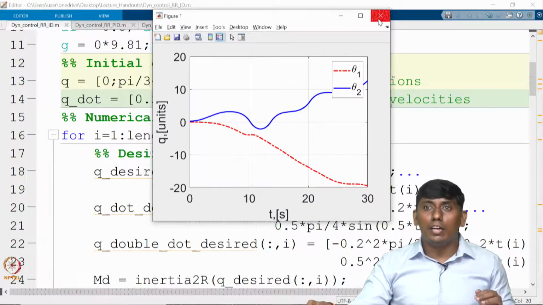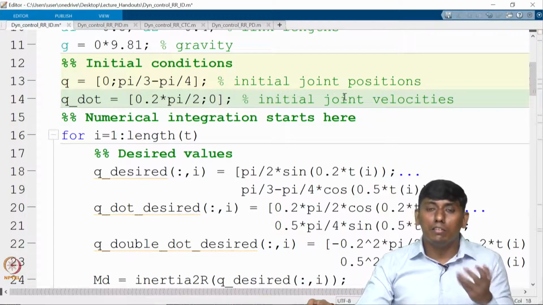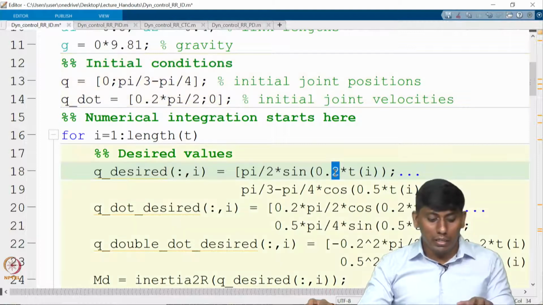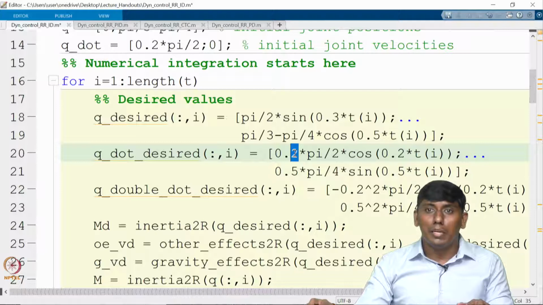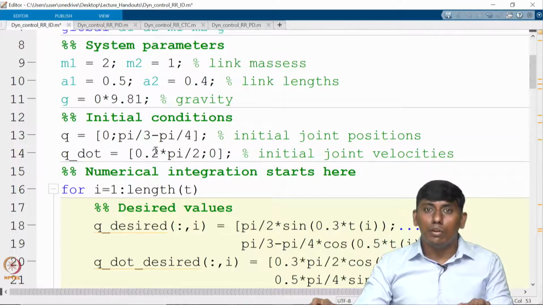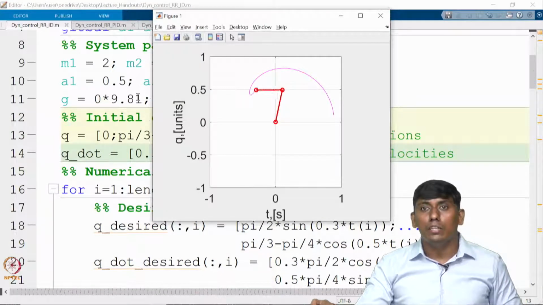So these are the limitations of the open loop control, because there is no feedback. I hope you now understand. Even if you increase this, I am just making it faster, increasing everything by 0.3 times, so the initial velocity is also 0.3. Now if I run it, you can see that it is faster.